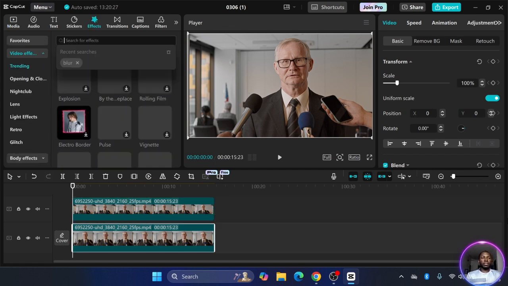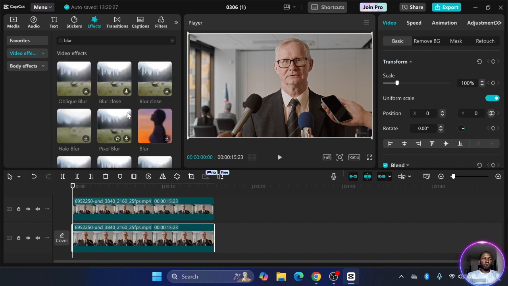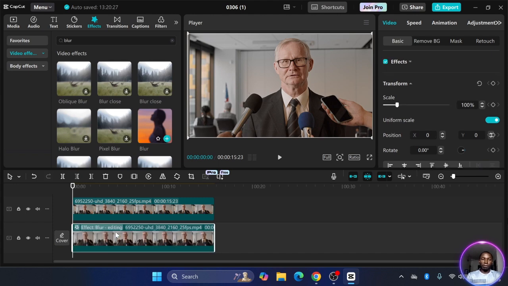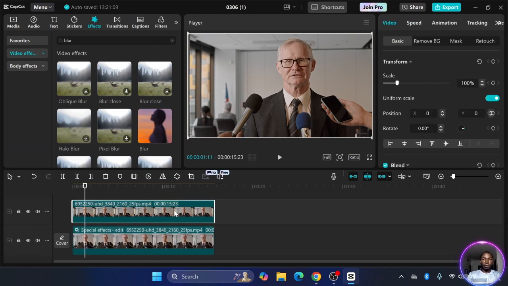Select the second clip. Then go to effect at the top. Select effect. Then search blur. Different options come up. So drag one of them and then place it on the clip below. Place it, then select the clip above it and move your cursor to the right hand side.